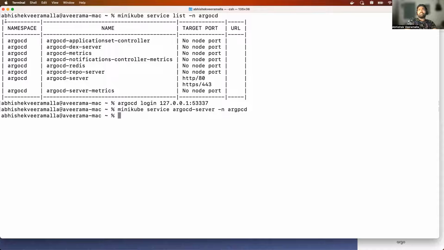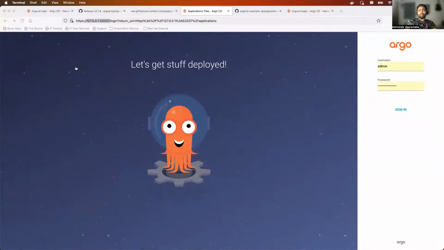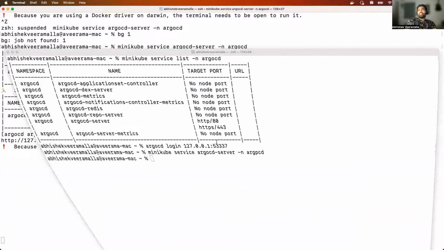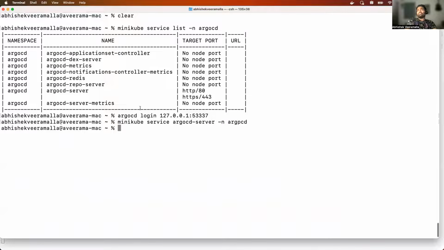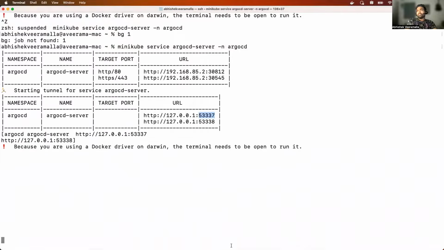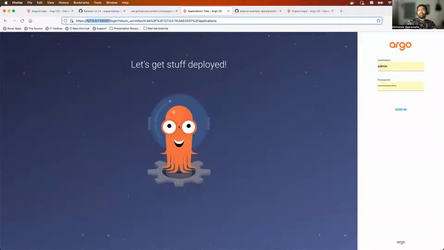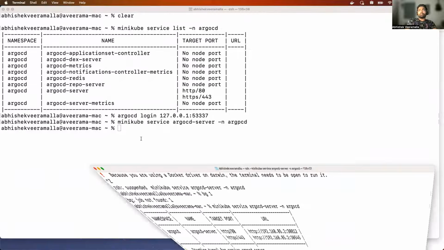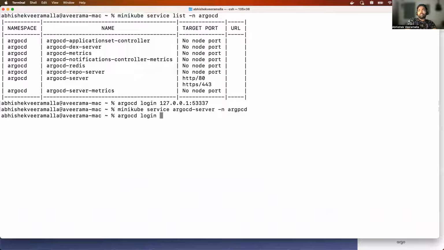And I have that in a different terminal. If you want to take a look at that, at the starting of the video, we have done that tunneling part, right? So let's go back there to just show. So this is the tunneling that we have done, right? And we also have this URL. So you can just take this URL as is, and just do the Argo CD login command part. So Argo CD login, this one.